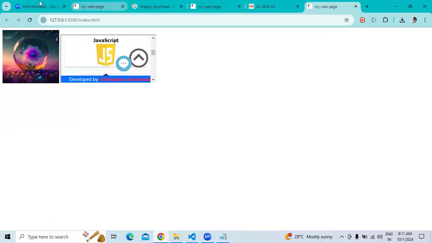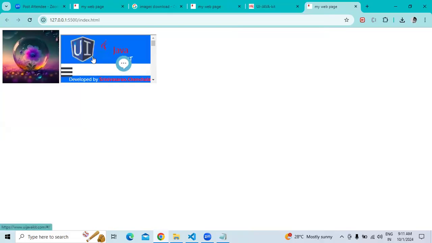See that external. This is uijavakit.com, right? The external file inside your web page by using iframe. External URLs are embedded in your HTML file by using the iframe tag.